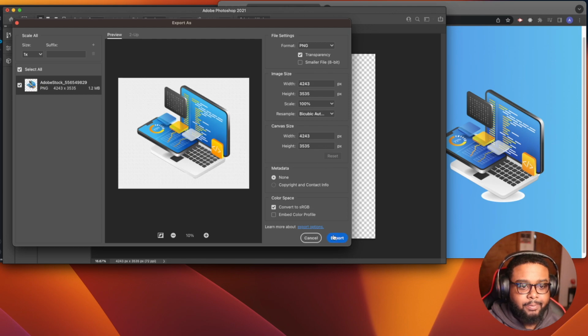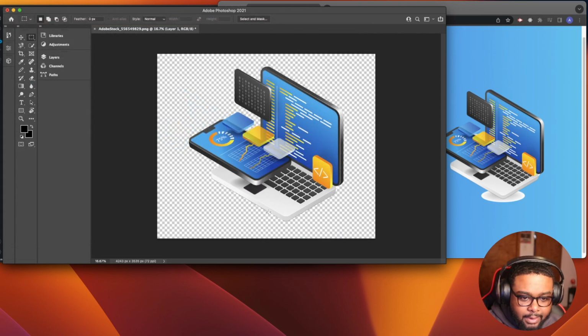Transparency. I think I messed up, guys. Yeah, I think I messed up. You see it's black there? I'm gonna have to undo.